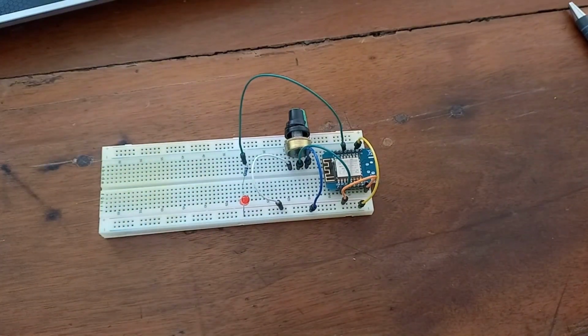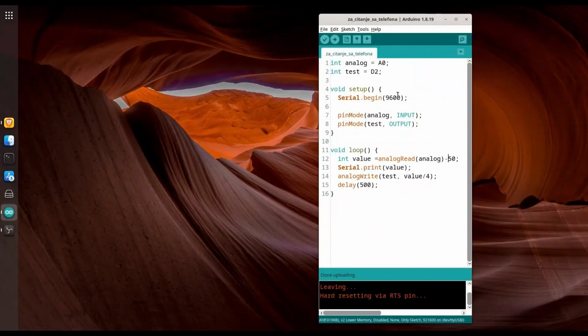All right, now we are going to deal with the code. So the code is actually more than simple. We are using analog pin A0, then we are using pin D2 for output, and we are setting pin modes in here. So analog input, D2 output, and we are initializing the serial monitor with a baud rate of 9600.